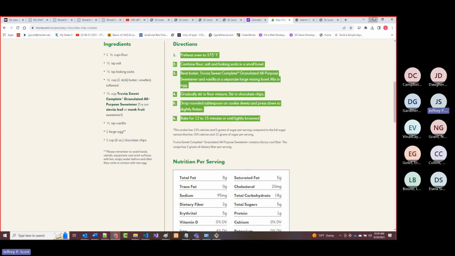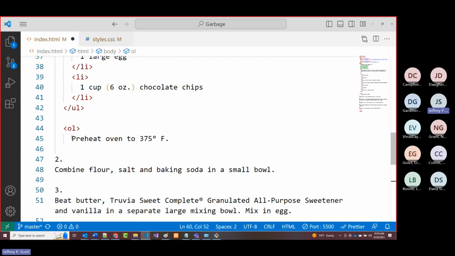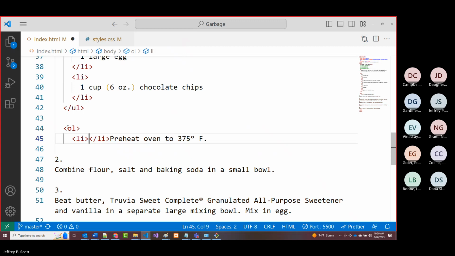So let me see if I can put that in here again. It'll look ugly for a minute, but we'll fix it right away. You can see now I'm putting them on the same line. Previously, I put them on their own lines. It doesn't matter. You can do it whatever way you want.